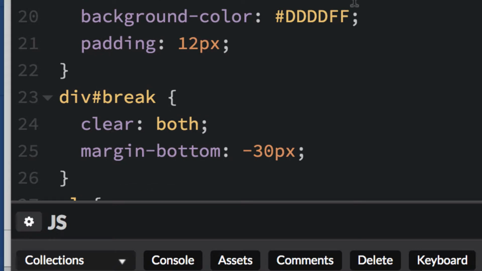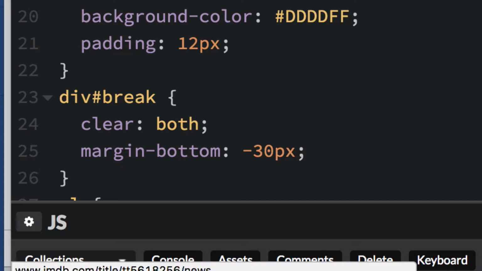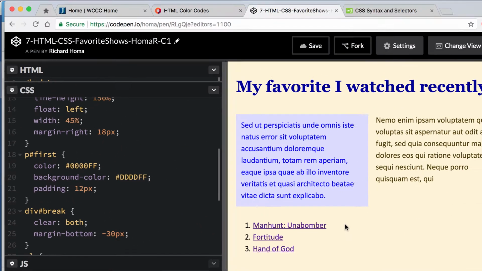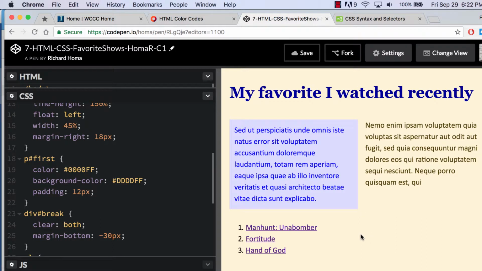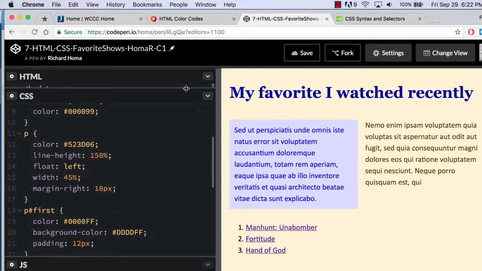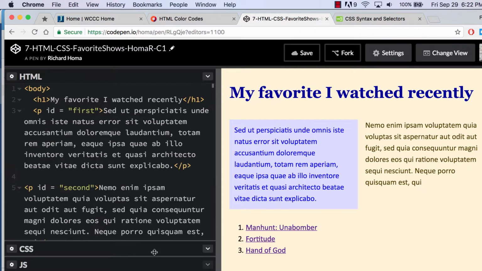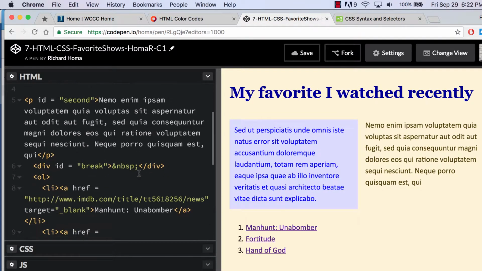Okay, so one other thing we want to do here is we want to add a picture in here. We're going to add a picture from one of the shows. Maybe I'll take the guy from Fortitude, the sheriff. He's kind of a neat looking guy, and we'll put him over here. Now what I'm going to do is put it in front of the ordered list. So I'm going to have to go to my HTML, and there's my break. I'm going to put it after my break.